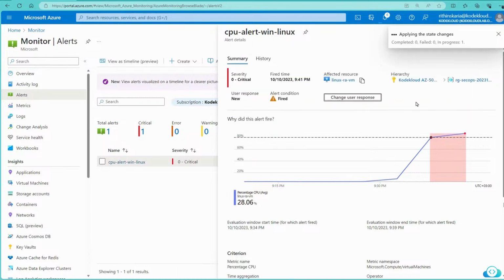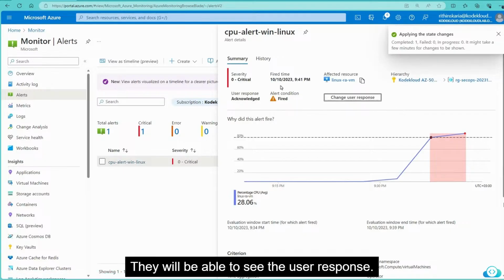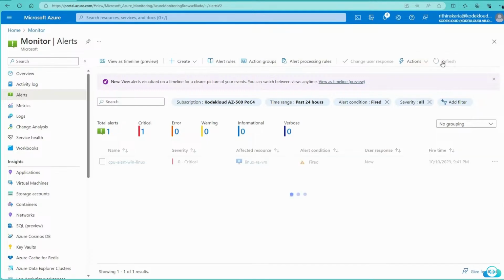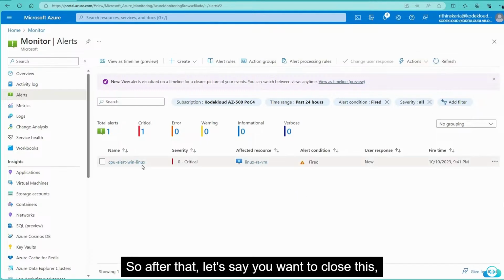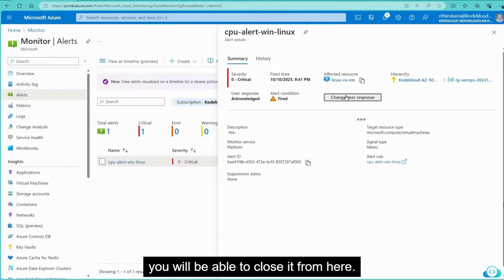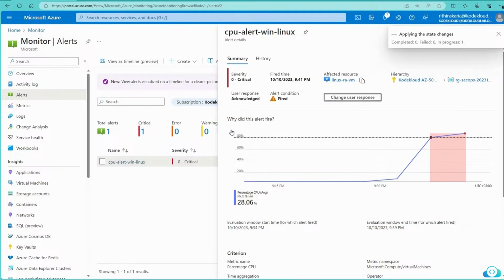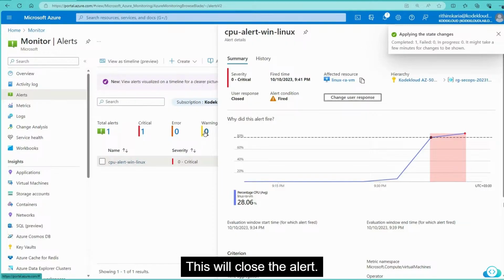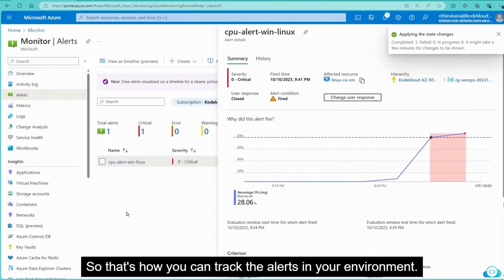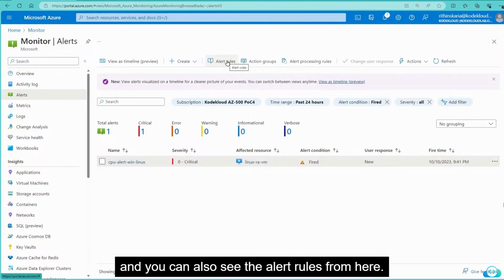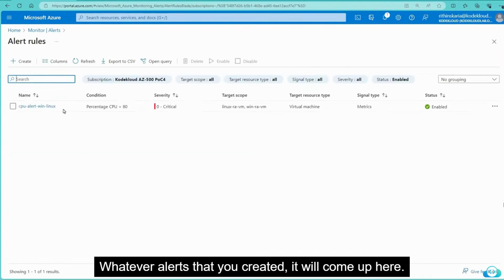While we wait for the alert to show up here, we can go to alerts in the Azure portal, and we can see that the CPU alert is fired. I can click on this. Then I can change the user response. I'll say acknowledged, team is working on this. Now this will be updated so that if someone else opens this, they will be able to see the user response. After that, let's say you want to close this, you will be able to close it from here.